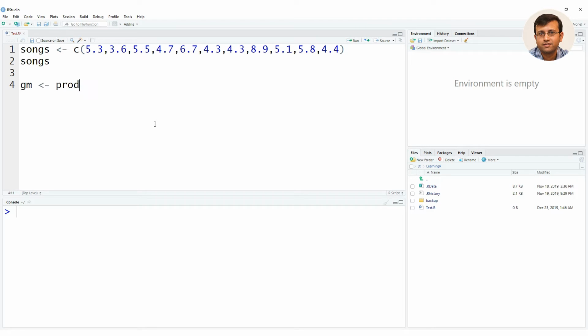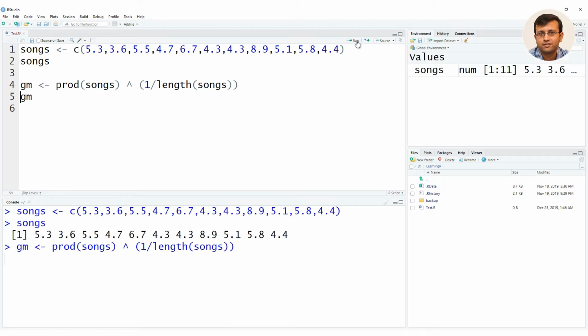With the assignment operator, we will use the prod function, passing the argument as songs in this case. The prod function returns the product of all the elements in the vector songs. We will then use the exponent operator and compute the power of 1 divided by the length of the vector songs using the length function. The length function returns the length of the vector. In the next statement, we will display the value stored in the object gm. When we execute these statements, we get the value of the geometric mean.